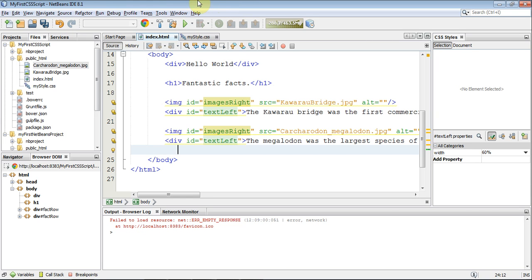Brilliant. Okay, what I've done here is I've made another image and some more text, and I've used the same IDs. In fact, I copied and pasted and changed. So what I've got now is the giant mega shark and some text about it, but I've kept the IDs, images right and text left on both.